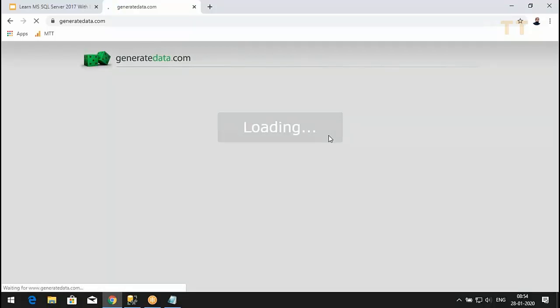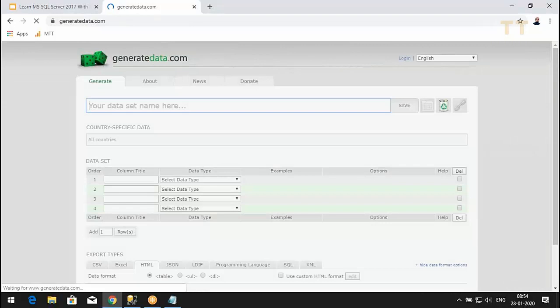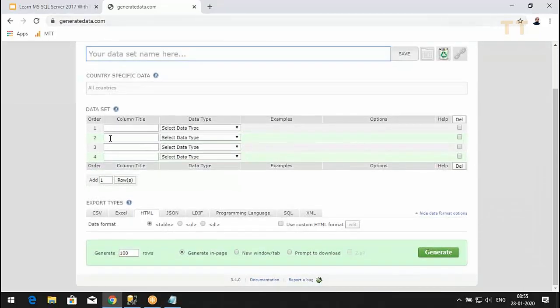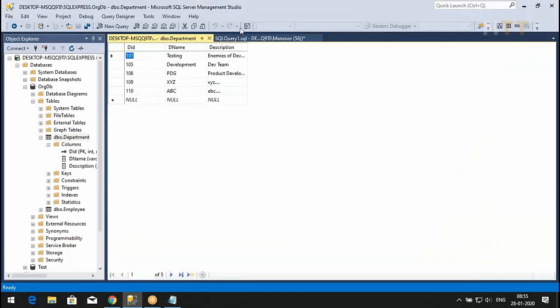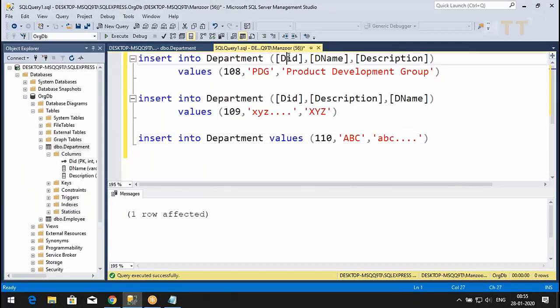I want some ready-made queries with data because I'm a very lazy person. I don't want to insert all the records for writing queries. So here I can just write the column names. It should be exactly what we have here. What is the column name? DID.